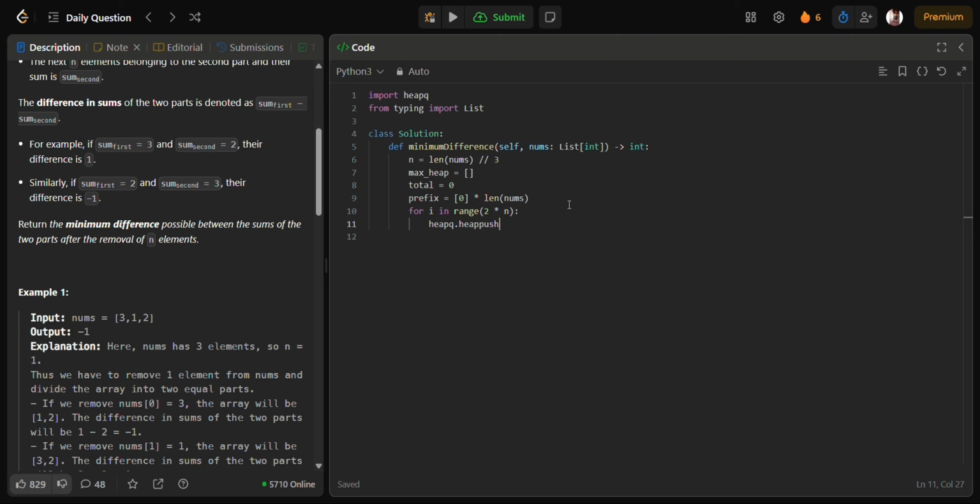A max-heap helps us always keep track of the largest elements among the ones we've selected so far. Since we want to minimize the sum of our selected n elements, we prefer smaller values, so if a larger value enters the selection, we consider replacing it. At every index within the first 2 times n elements, we continuously add numbers and maintain the size of the selected group to be exactly n.